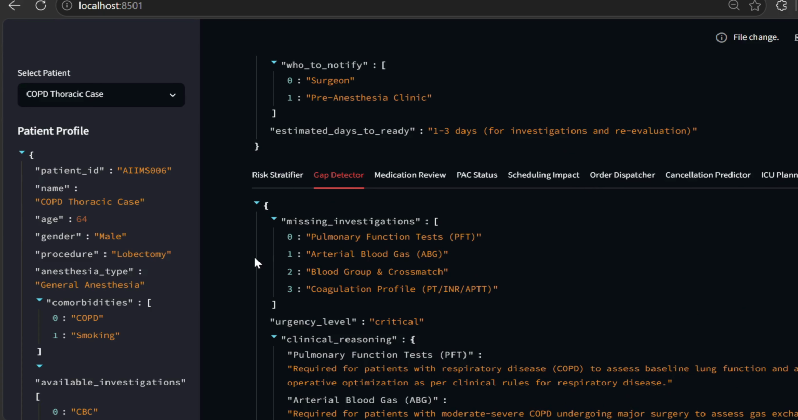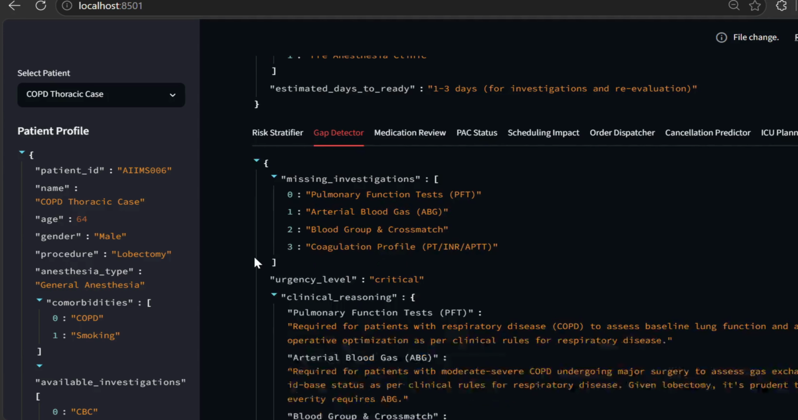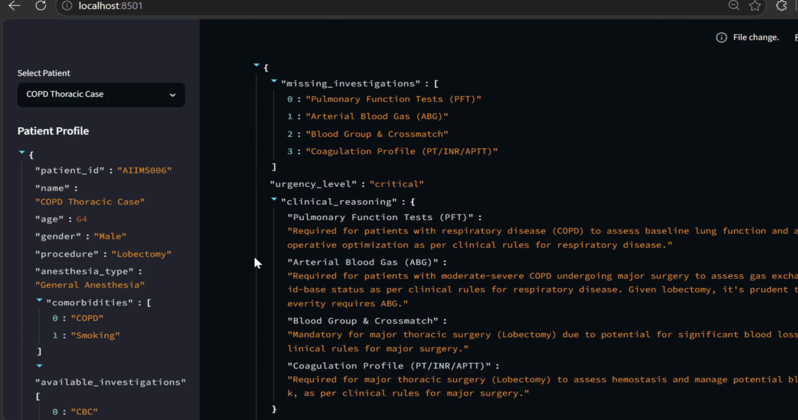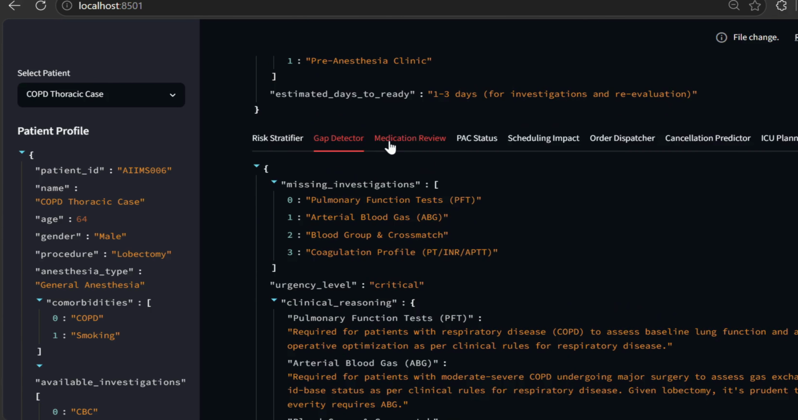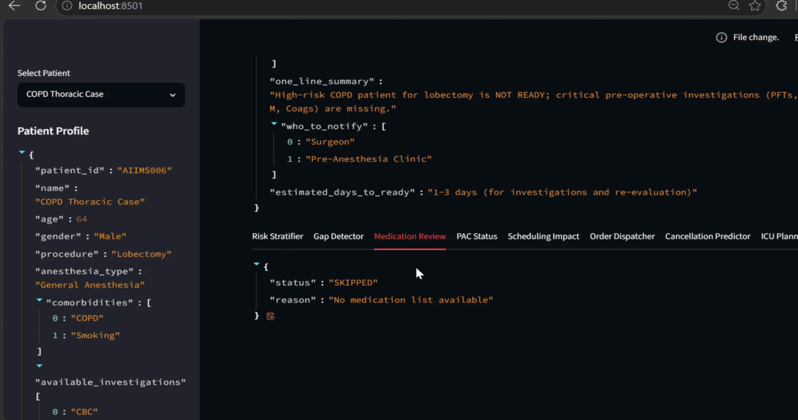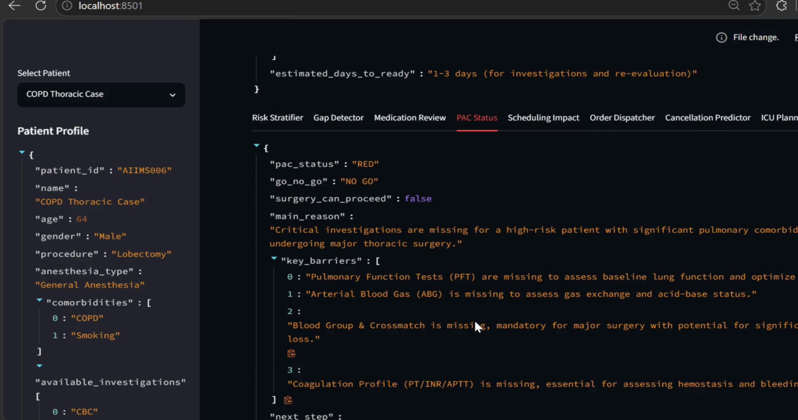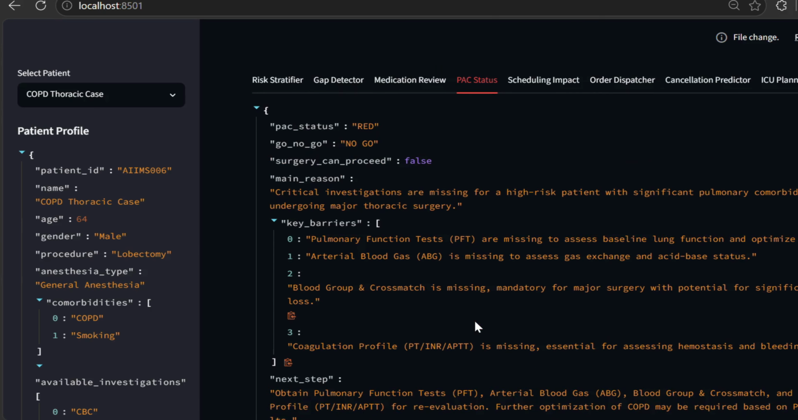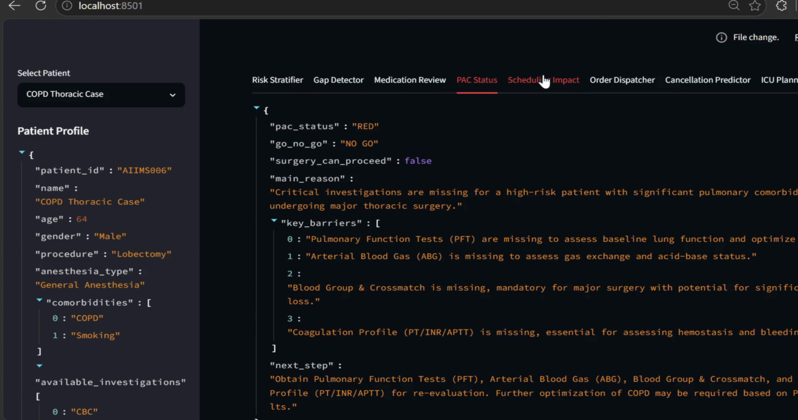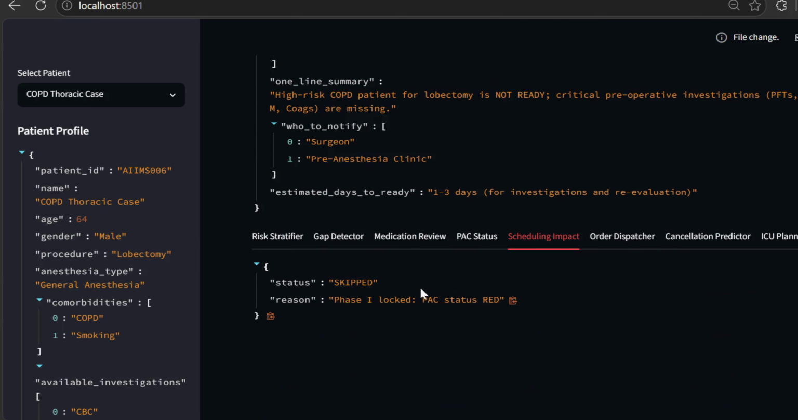Then it has identified the gaps. This is my second agent, which has detected that pulmonary function test and ABG are lacking. These are the critical investigations required for major surgery. Then my third agent is the medication review. Since this patient is not posted and requires optimization, it has not been activated. Then PAC status: this patient is not fit because we require the current investigations to be done. After this, we will require a review PAC. That agent is again not activated, since the patient is not cleared by the PAC team.